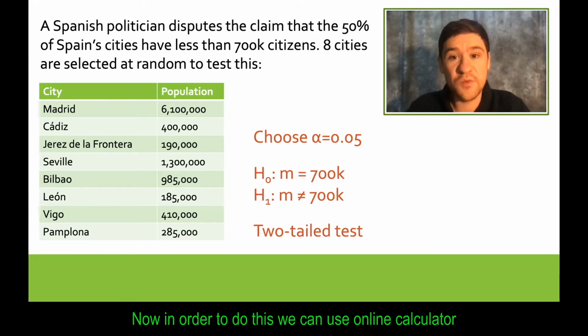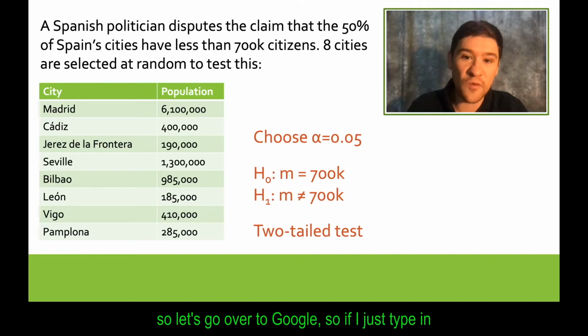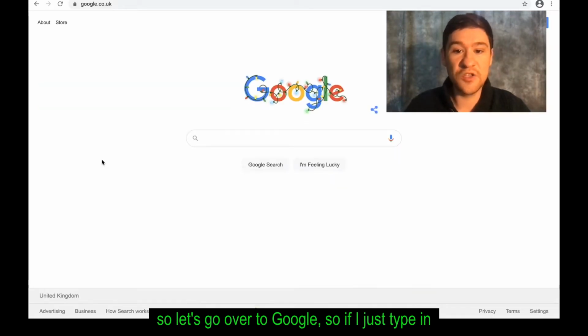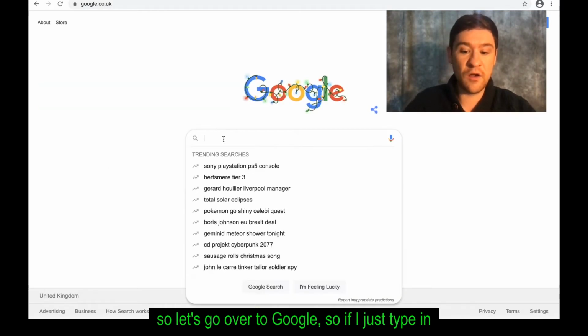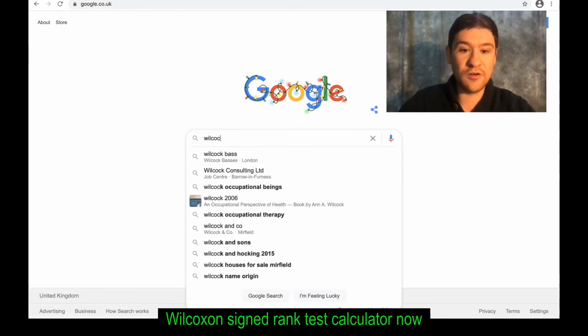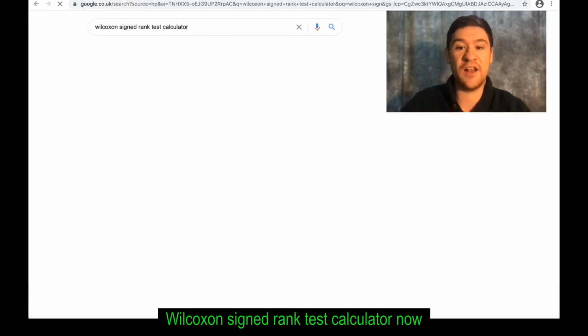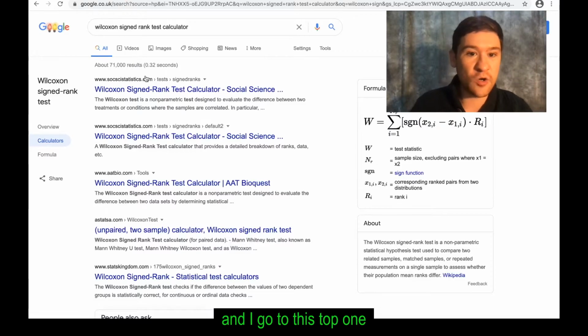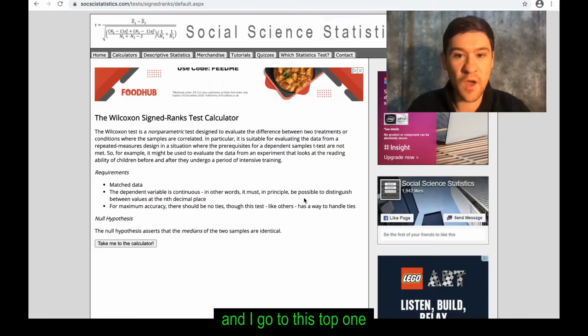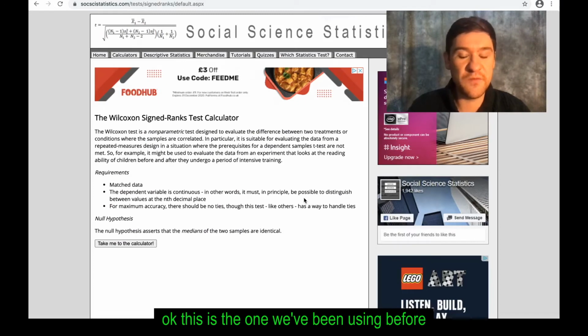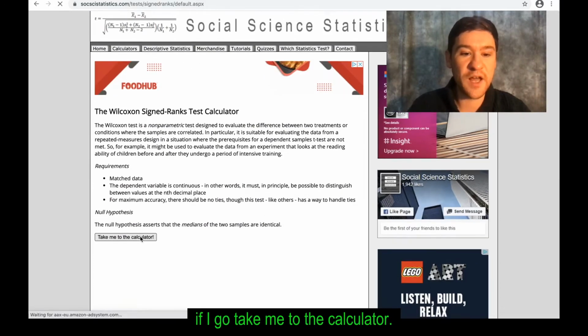Now, in order to do this, we're going to use an online calculator. So let's go over to Google. So if I just type in Wilcoxon signed rank test calculator now, and I go to this top one. Okay, this is the one we've been using before. If I go take me to the calculator.